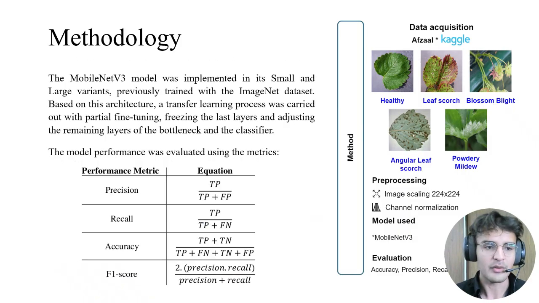The MobileNet version 3 model was implemented in its small and large variants, previously trained with the ImageNet dataset. Based on this architecture, a transfer learning process was carried out with a partial fine-tuning, freezing the first layers and adjusting the remaining layers of the bottleneck and the classifier. The model performance was evaluated using the metrics precision, recall, accuracy, and F1 score.